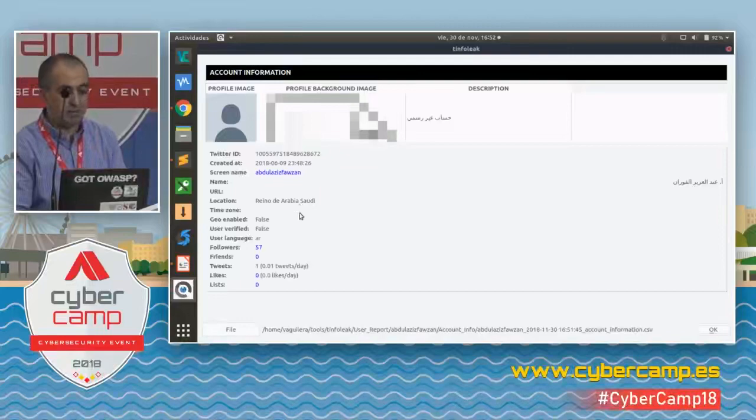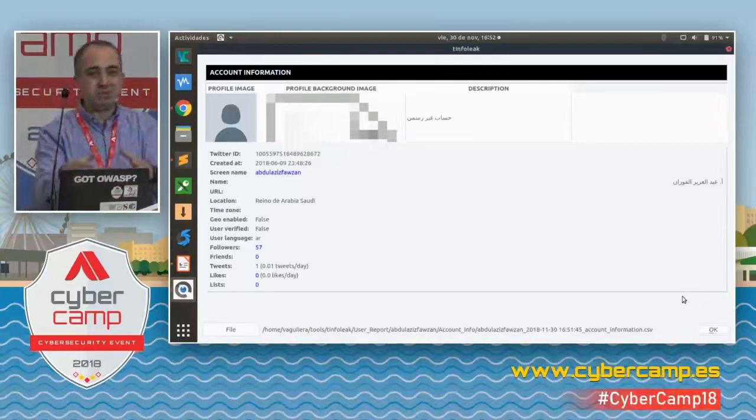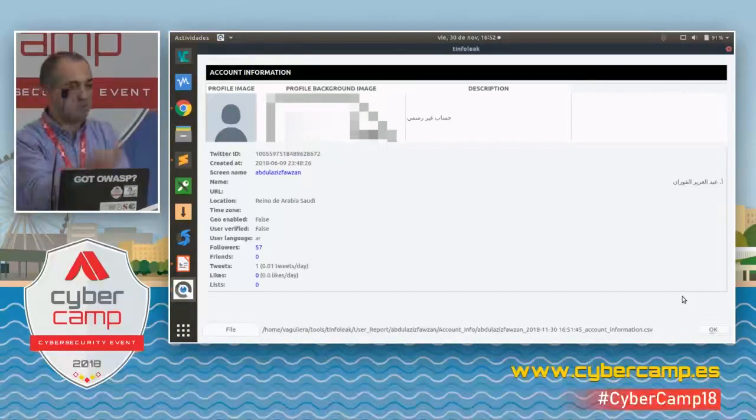The location can be tampered with, but here we have Saudi Arabia, 57 followers and just one tweet posted. This was done in June, and this is new information, and it's still an active account. As for the cases that we will discuss today, I don't want you to focus on a number of users or a specific case. I just want you to understand it globally.